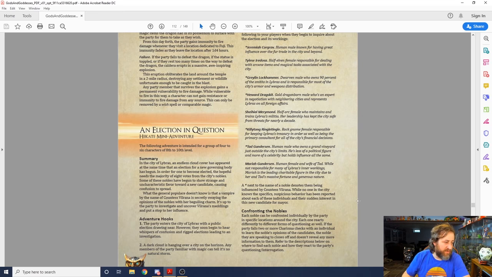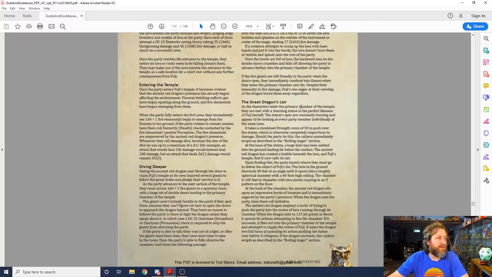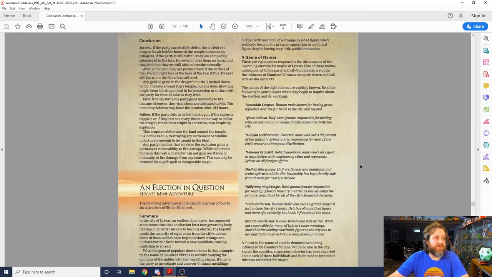A dark cloud is hanging over the city. Maybe they are like, that's clearly magical. Let's figure out what's going on there. Or three, the party hears tell of a strange hooded figure who's silently becoming the primary opposition to a political figure despite having very little public interaction.